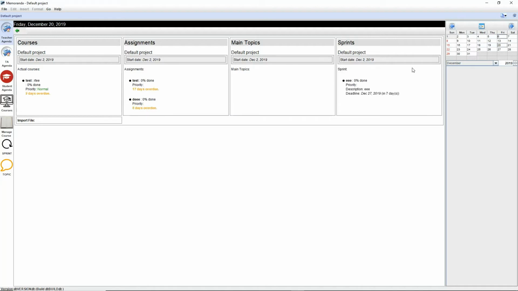We can see sprints that will also show up and give you a deadline in 7 days. Once that 7 days approaches, it will disappear off of the calendar. The assignments will remain up and display whether or not the assignment's overdue, as well as the course in question.